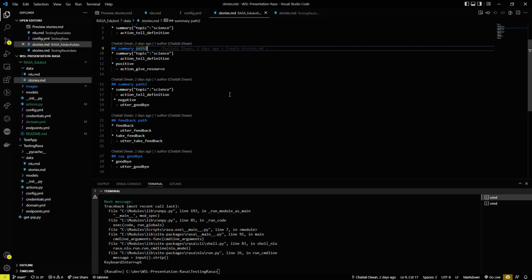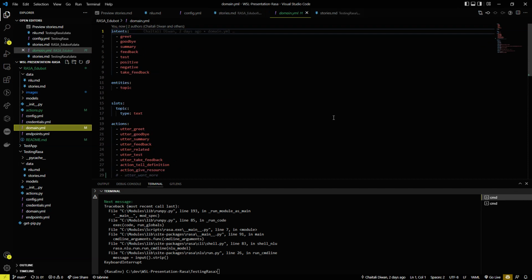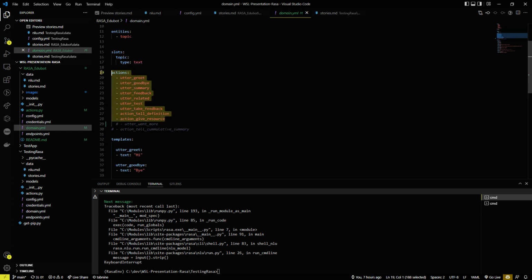So we specified the paths in the stories.md file, and one important thing is that I want to talk about now. After we have talked about stories, we can discuss our domain.yaml. What domain.yaml represents is the entire universe of a chatbot. It represents everything that a chatbot has. What are all the different intents that it has? What are the different entities that it has? We'll talk about slots in a second. What are the different responses that a bot can give?